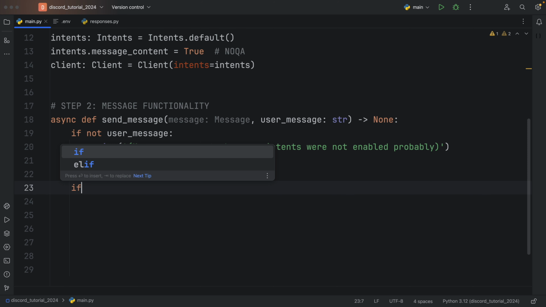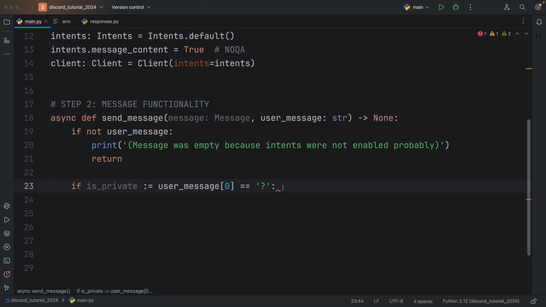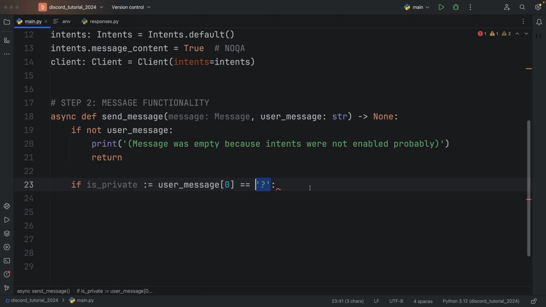So right below that, we're going to type in if is_private, and I'll be using the walrus operator here to check whether the user message at the index of 0 is equal to a question mark. You might be asking, why did I insert a question mark here? Well, maybe we want our bot to respond to us in private. So I want to provide the users with a way to message the bot so that it messages them back personally to their private inbox. To do so, we're going to say that the question mark is going to trigger the private messaging functionality.